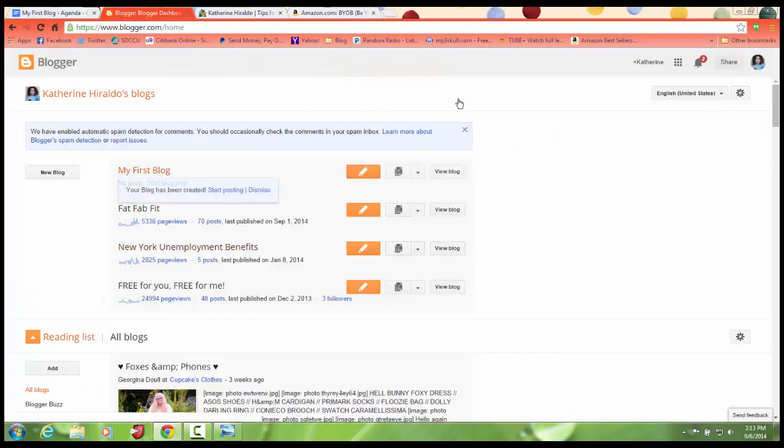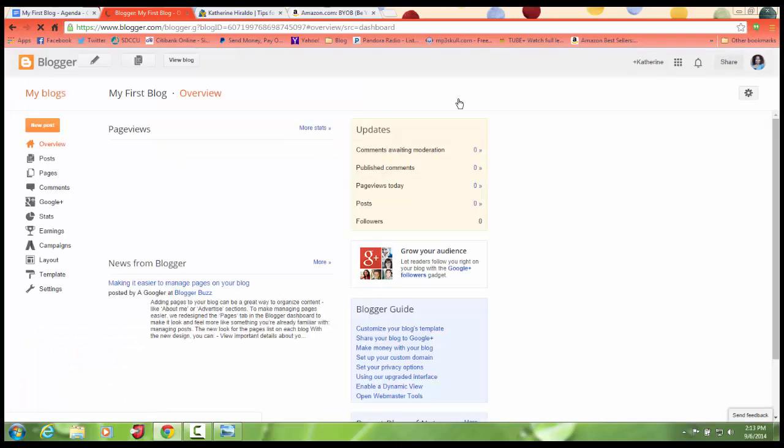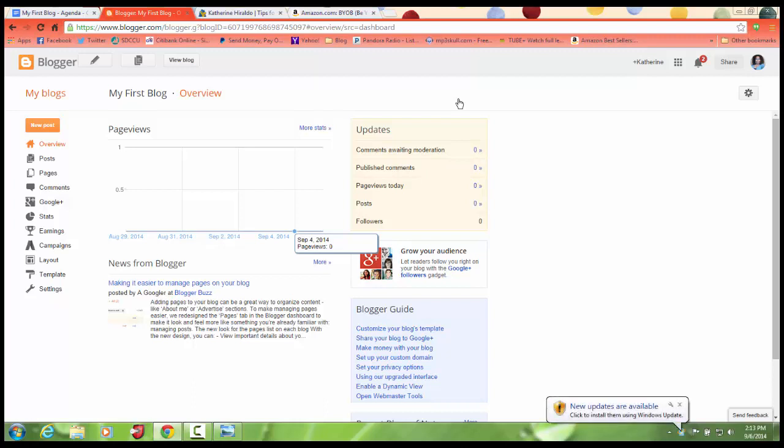Great. So your blog is going to show up in the main Blogger page. So you're only going to be seeing, obviously, whatever blog you choose first. So we're going to click on the title, and then it'll take you to your dashboard. Okay, so this is going to be your Blogger dashboard. So let's just go through the features.